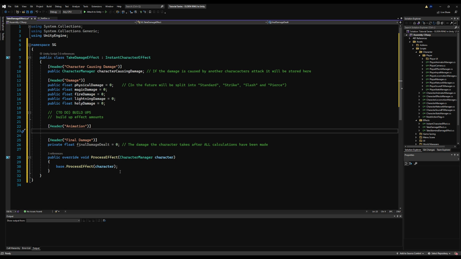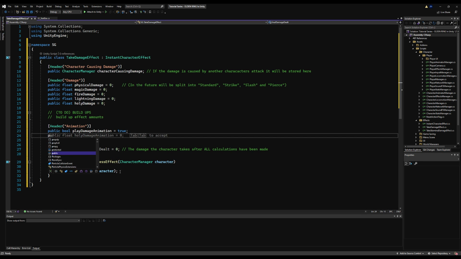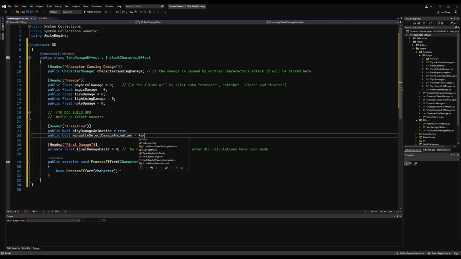So there's a few options going on here. Basically, we're going to make our first variable public bool will this damage effect play an animation, because not all will. For example, if you take tick damage from poison, it's not going to play an animation. But if you take damage from being struck, it most of the time will. We're going to also make a public bool for manually select damage animation, and by default that's false.